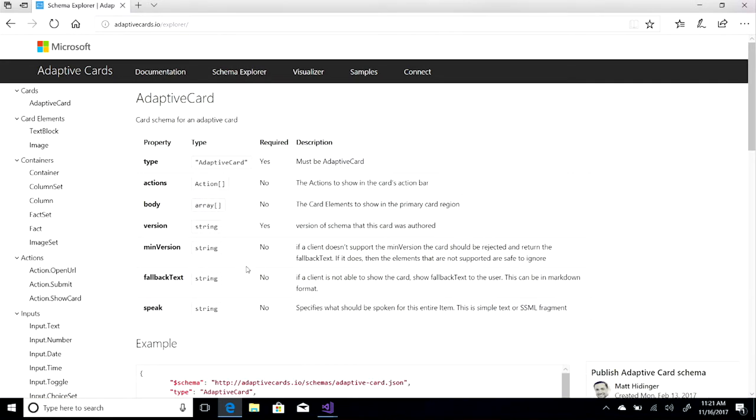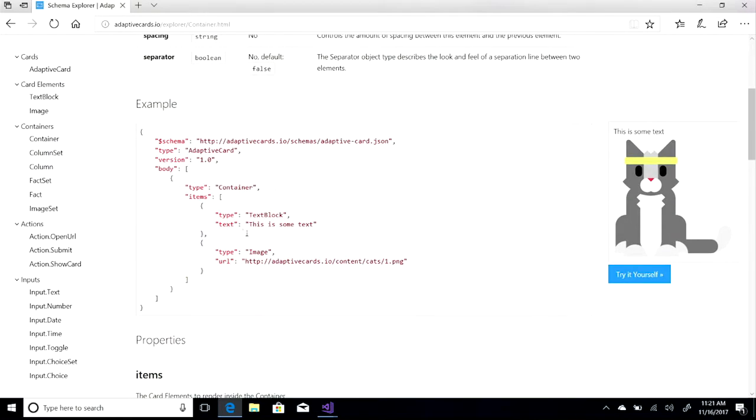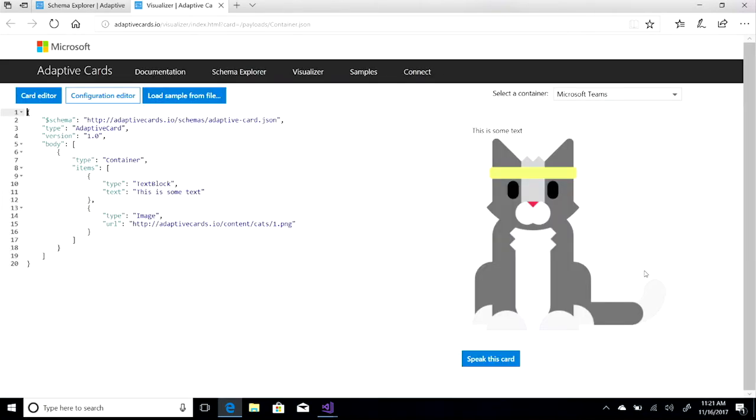And so I'm going to go over here then to the Schema Explorer, and this has got the list of all the building blocks for adaptive cards. So I can pick and choose what I want here. So I had that container, and I can see what a container looks like with an example. And there's this button here that says "Try it yourself," which takes me back into that visualizer with the container. So I'll start editing this a little bit.